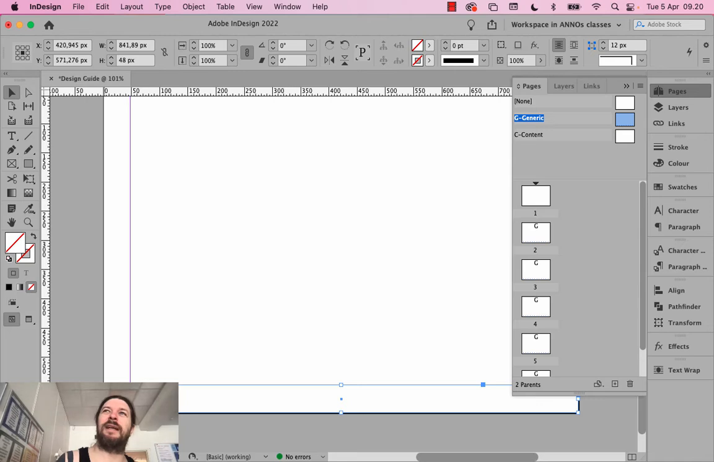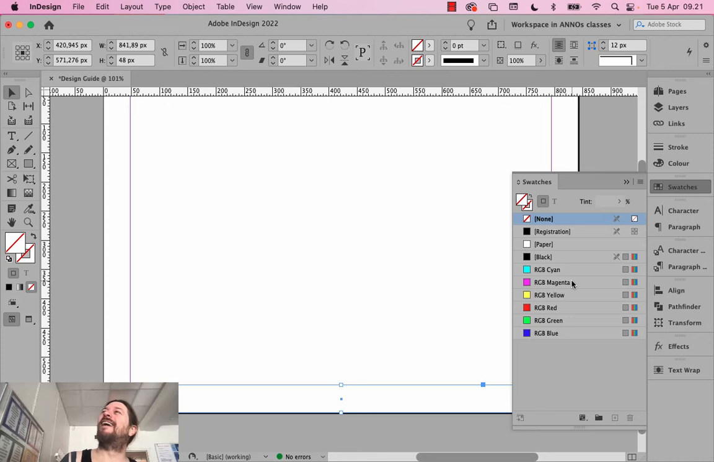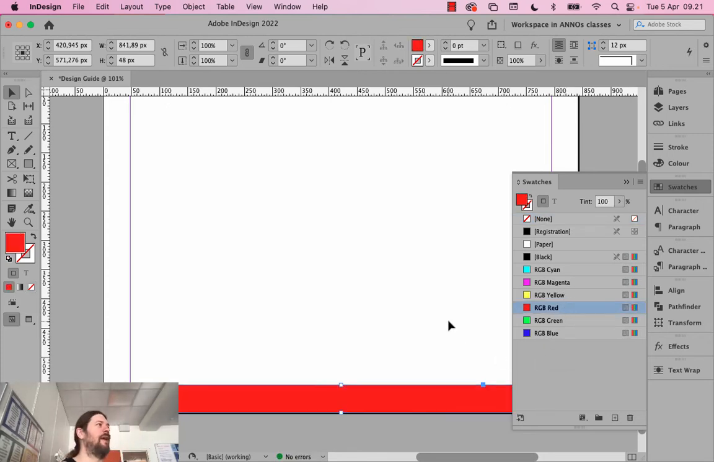The ending of the page, the document edge. The end of the page. And okay, so I'll just give this a color. Perhaps it's gonna be red.